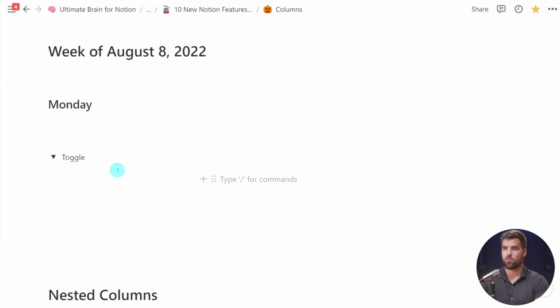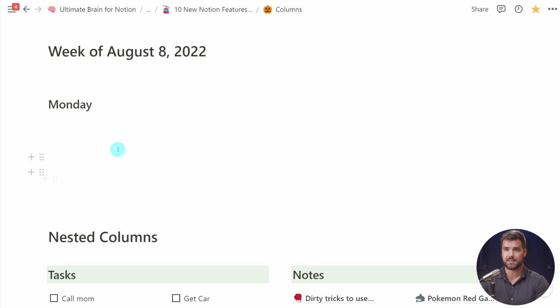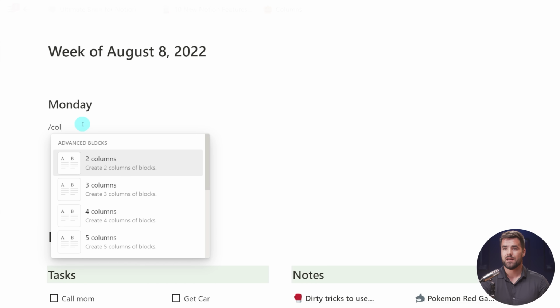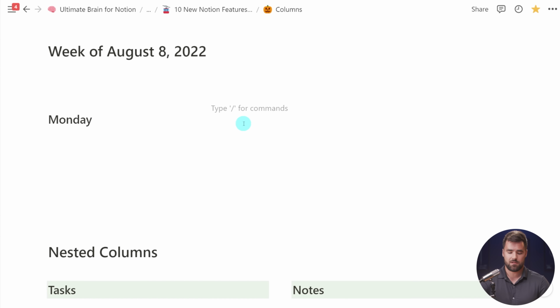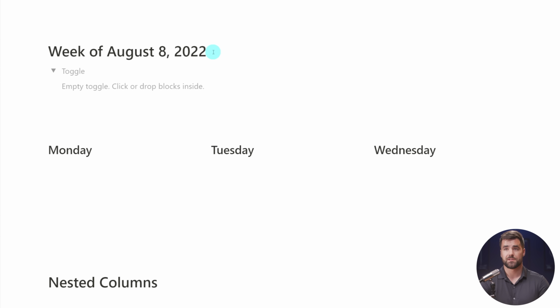One little caveat that I will mention here is that if you have existing content that is already in a multi-column layout that you want to get into a toggle, there is a way that's going to work and a way that won't work. So let me just create myself another 3-column layout here. I'll put Monday here, Tuesday here. Now, if I want these to go inside of a toggle or a synced block or anything like that, dragging them isn't going to work.